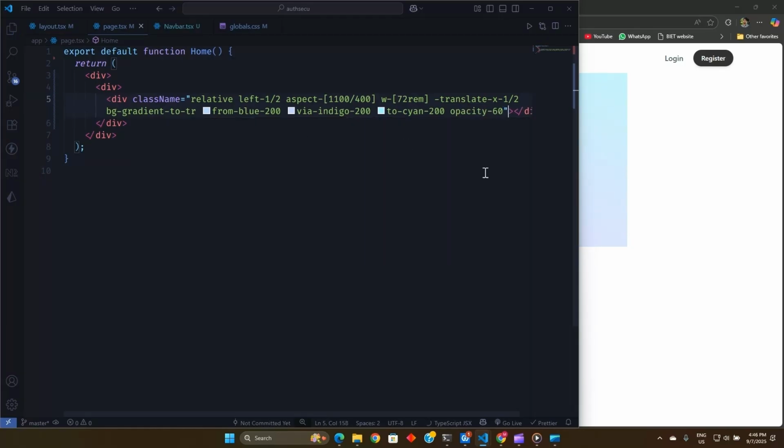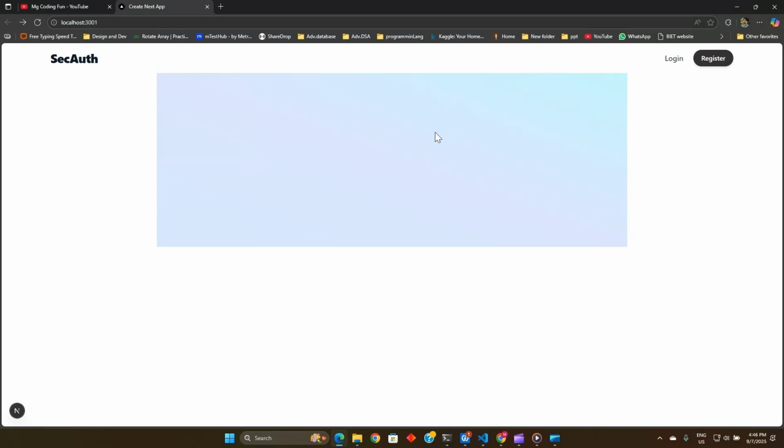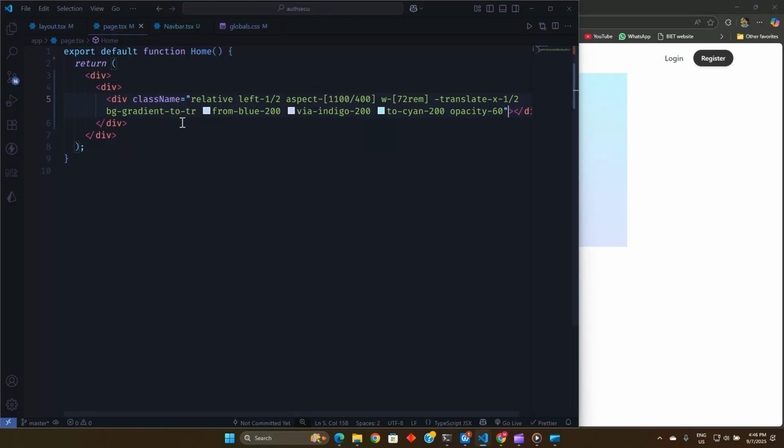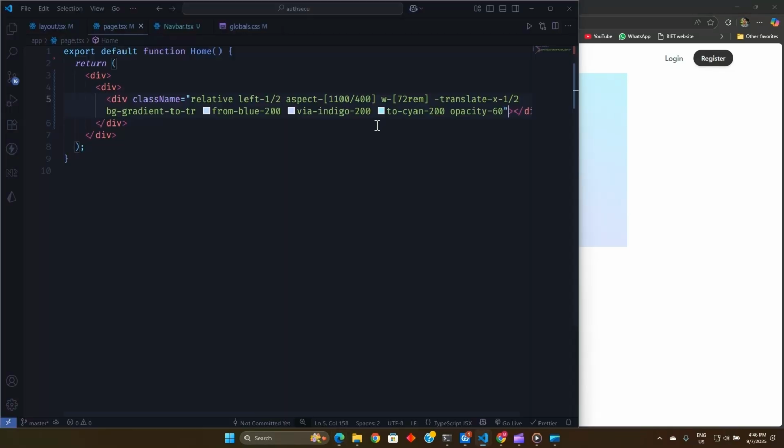So the opacity is 60. Now you can see there are colors blended here, as we added blue and indigo color, as well as cyan. So three colors are blended here. Okay, now what we have to do is move it here.